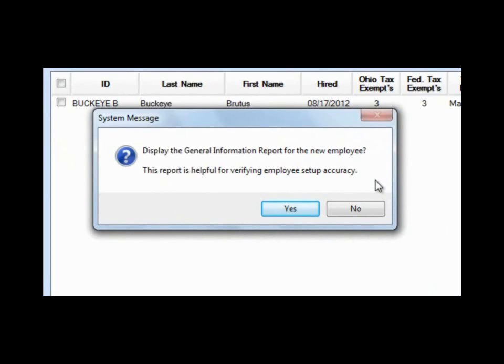The report is helpful for verifying employee setup accuracy. We get an awful lot of calls about people who have paid their employees incorrectly. They set them up wrong, paid them from the wrong accounts. How do I correct this? This could have been avoided if you would have carefully looked at the general information report once you set up or edited that employee. So we highly recommend saying yes to this.